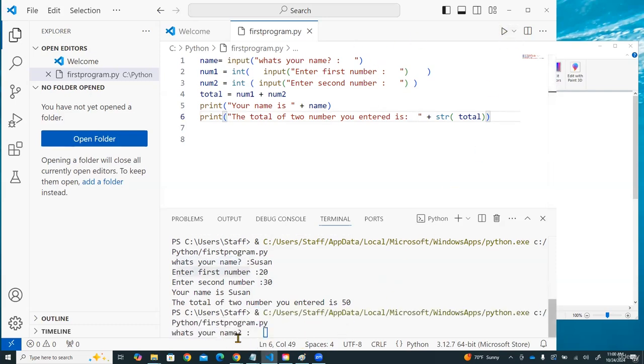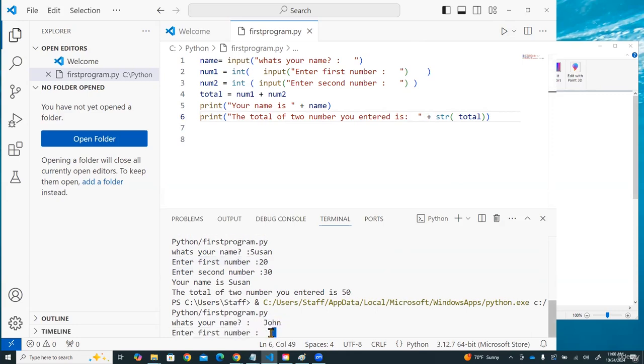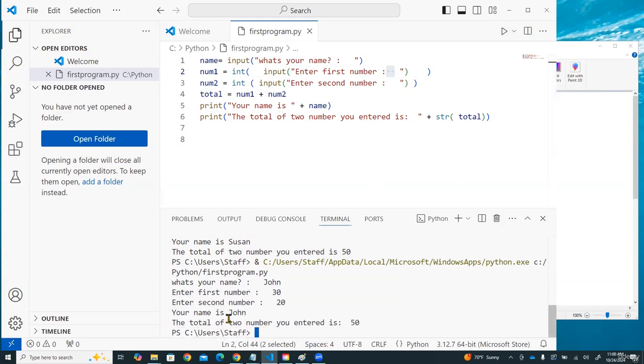Now you see, what's your name? I got some spaces here. So let's say John. Enter the first number. Again, I got spaces because I put spaces over here. 30, 20. Your name is John. So if I put a semicolon there, and when I run it next time, you will see the semicolon there. And the total of 2 numbers you entered, because of the spaces over here, you see you've got the spaces. So anything that you put within the double quotes will be displayed as it is.